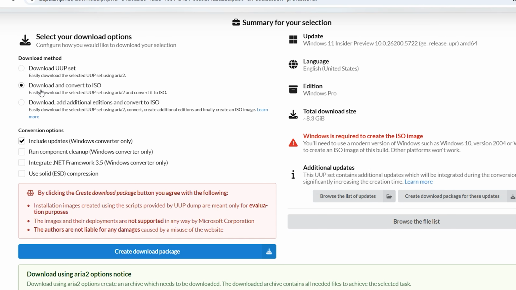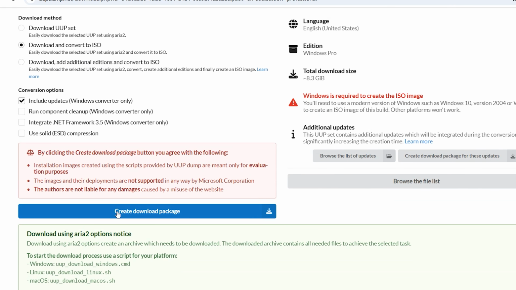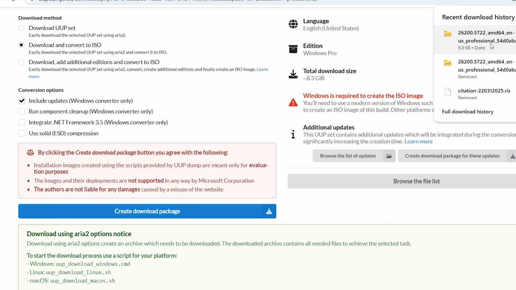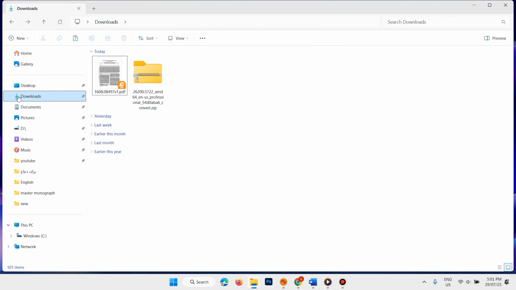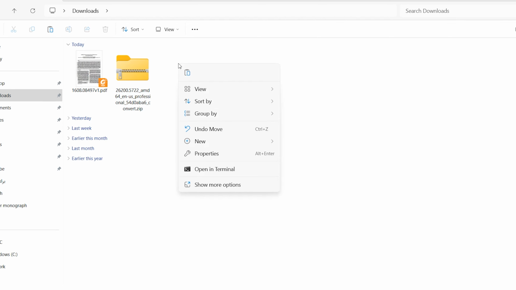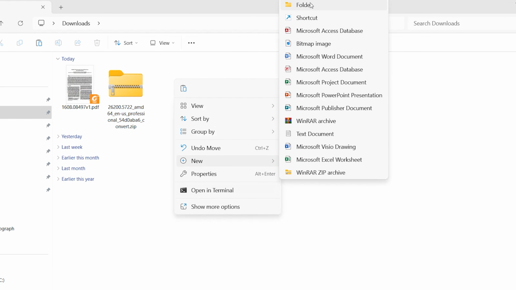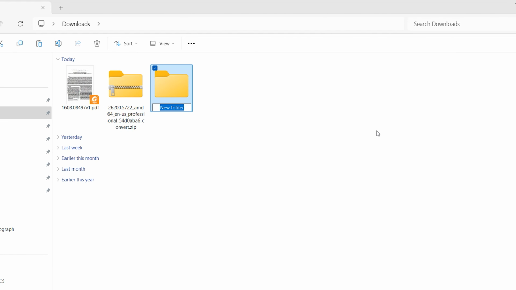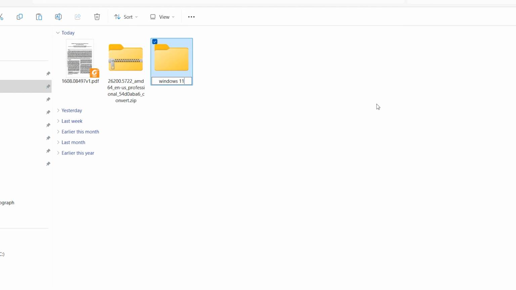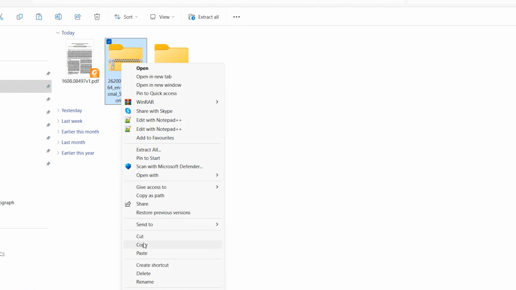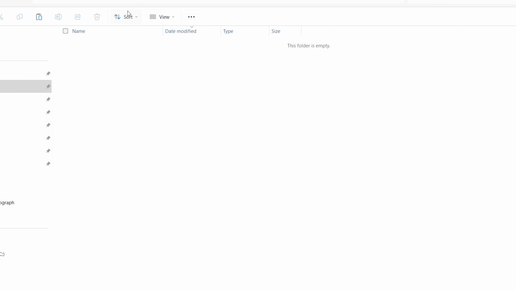Here make sure to select download and convert to ISO. Then create download package. It is downloaded. It is around 8 KB. In this step, close your browser, open Downloads. We downloaded this file. Right click here, create a new folder, write any name you want. Then cut or copy this file, paste inside of this folder.